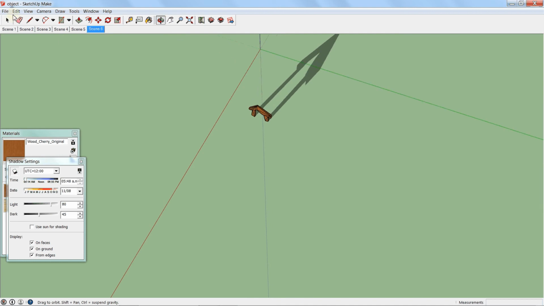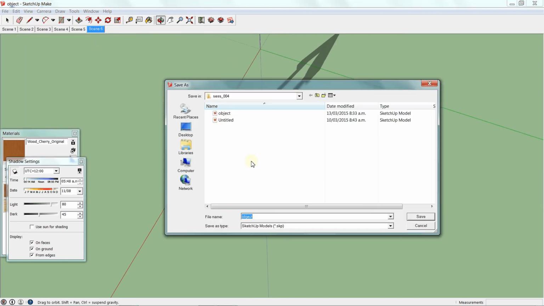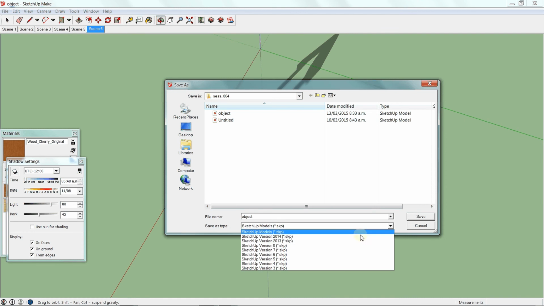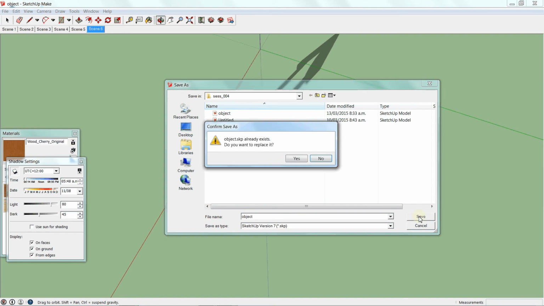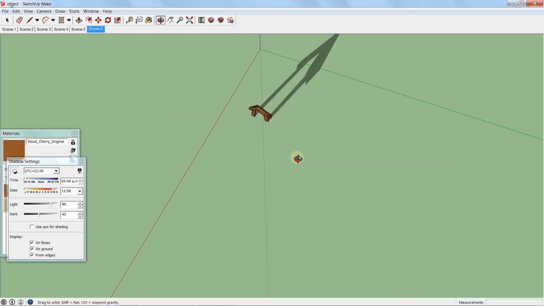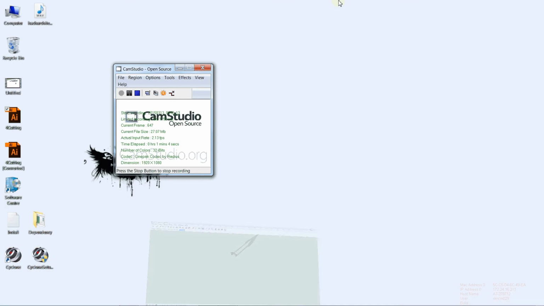Alright, so I'm going to File, I'm going to go to Save As, and importantly, I've got some experience on this, I'm going to save this as SketchUp version 7. This very latest version of SketchUp isn't compatible with Rhinoceros, so I save it as version 7. Name object, save, and yes, I want to replace it. Okay, so that's that done.